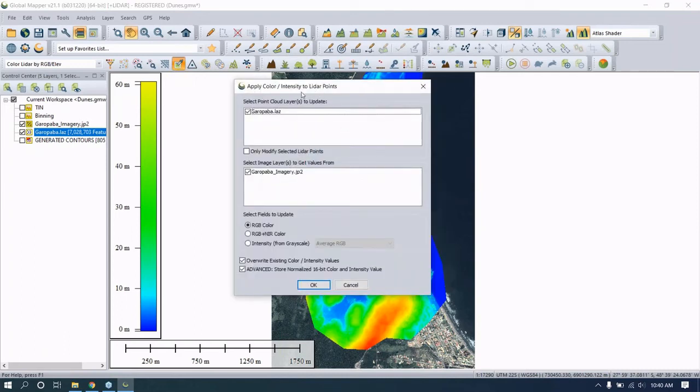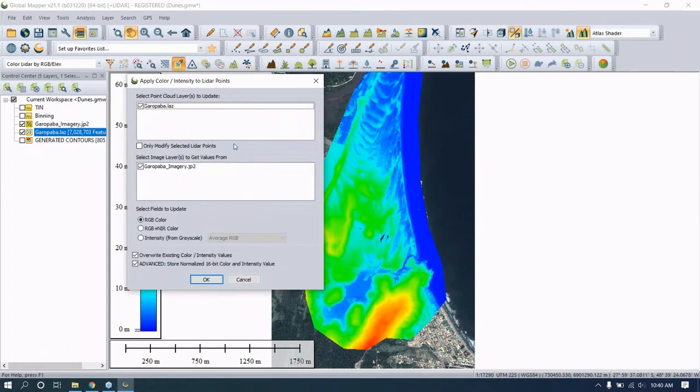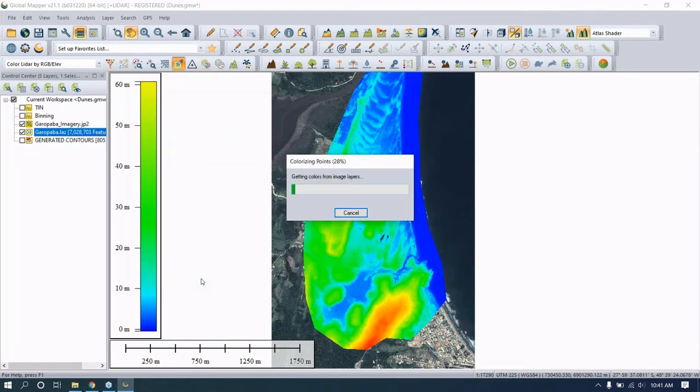In this dialog, we're applying color to our point cloud here from our image layer. We're applying the RGB color. We click OK. It'll pull those colors from the image and add them to the points.